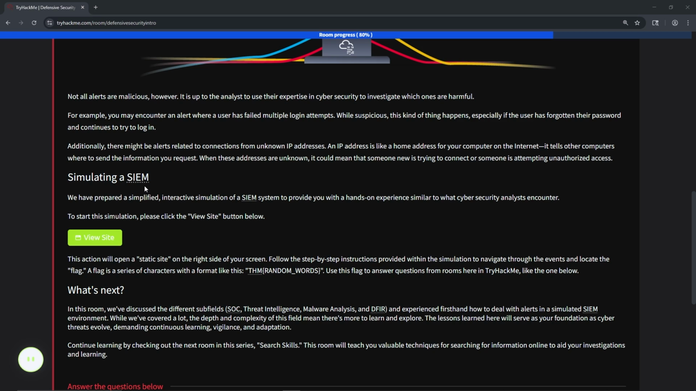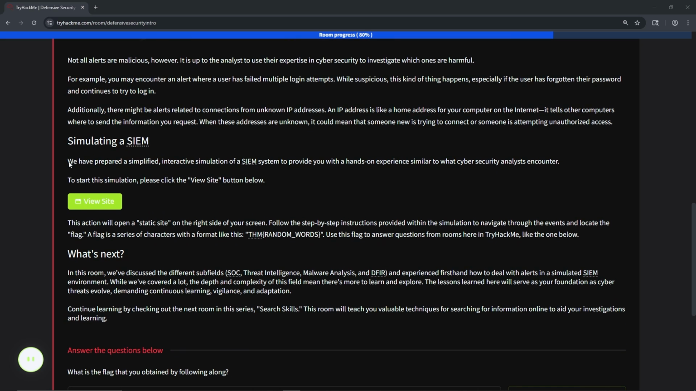So now we're going to be simulating a SIEM. So they have prepared a simplified, interactive simulation of a SIEM system to provide us with a hands-on experience similar to what cybersecurity analysts encounter.